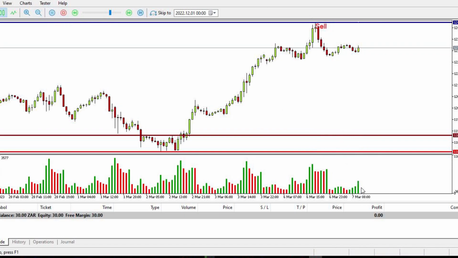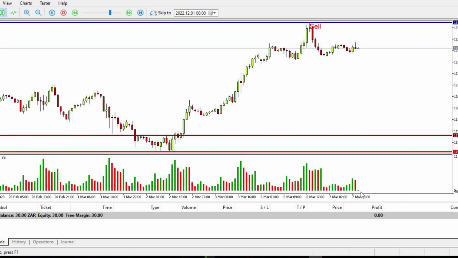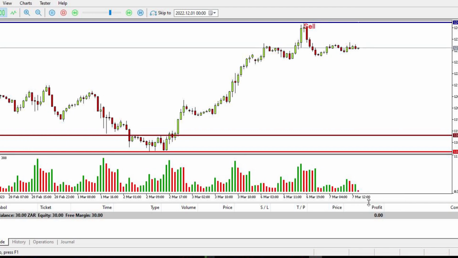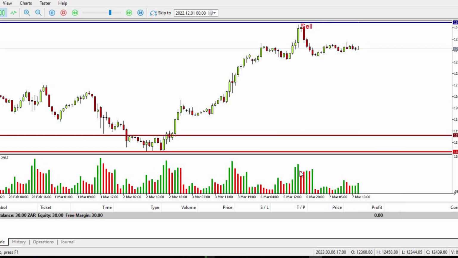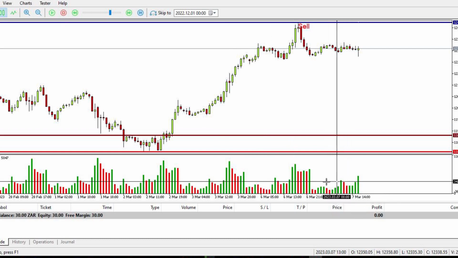Waiting for our confirmation. Patiently waiting for our confirmation, guys. Patience is the key. Let's see if we have any divergence. Control plus F. Divergence.